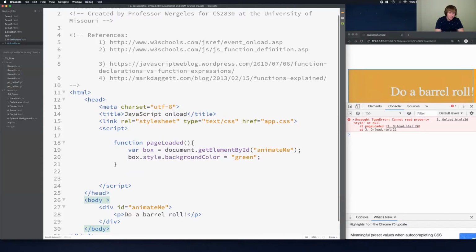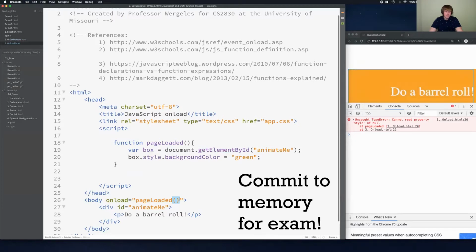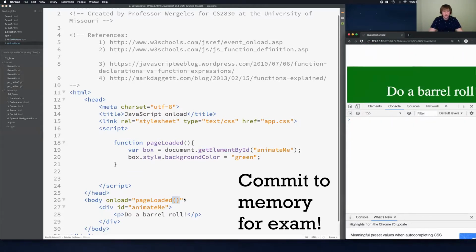Right here in the body, I'm going to do an onload, which is an event, and I'm going to call the page loaded function. Now, it's important to note you must include these parentheses. That's going to be a test question. If I do page loaded without the parentheses, it doesn't work. Let's test it. I'll do a refresh. You'll see it turns green.